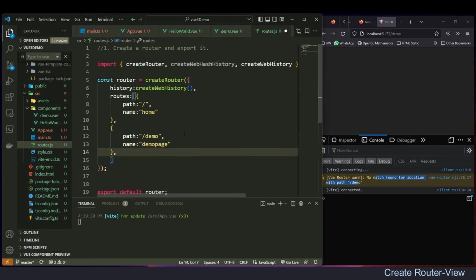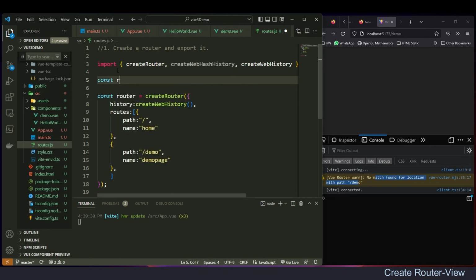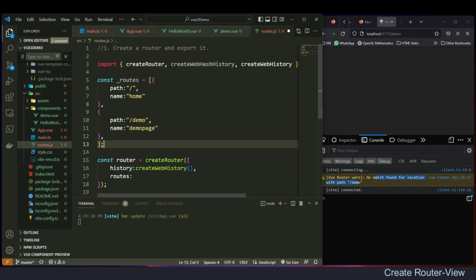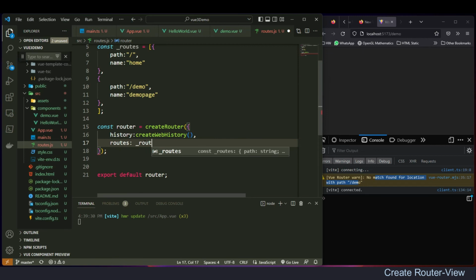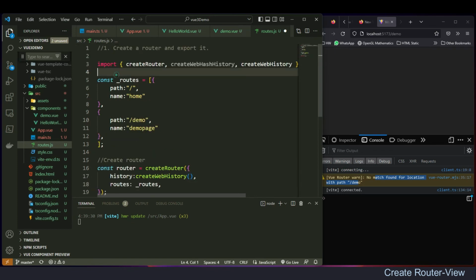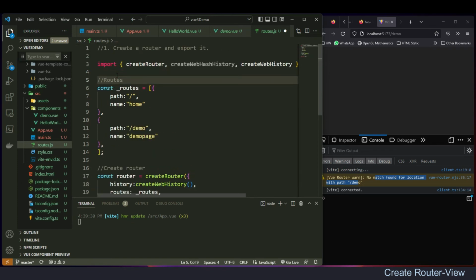And we will add one more. Now it is getting clumsy. We are adding it again and again, so let us take them out. Constant routes is equal to, again, cut them all out, paste it here, and routes is equal to routes. So now it's okay. It's a little organized now. Create router and export router. Now these are my routes.